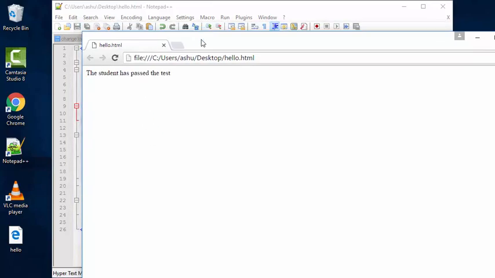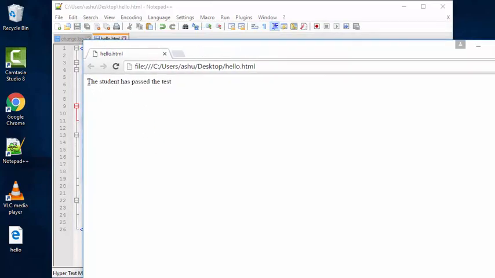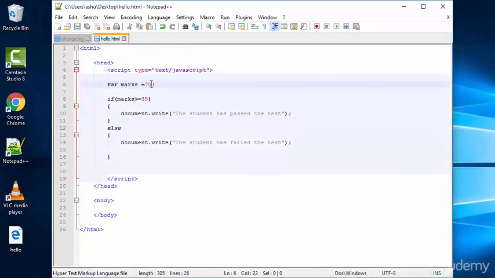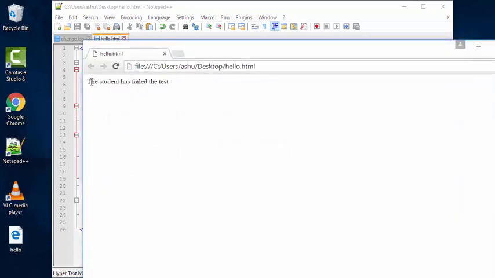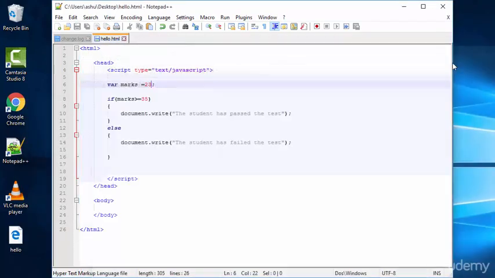As you can see, it displays the text that the student has passed the test, and that is because the marks scored by the student are 70. Now let's give the marks as, let's say, 23. If we save the code and execute it, we get the result: the student has failed the test.